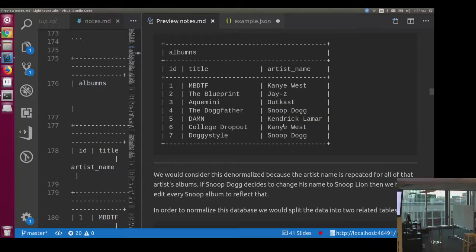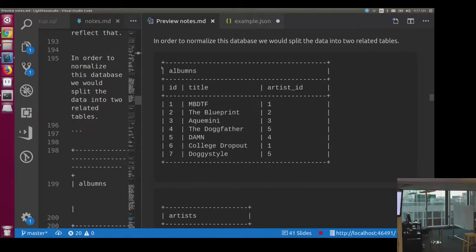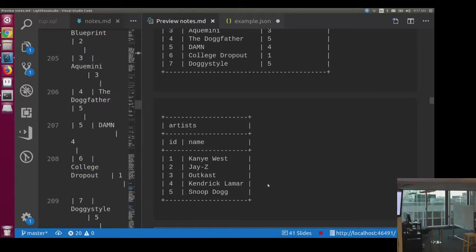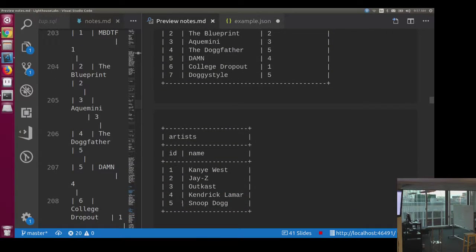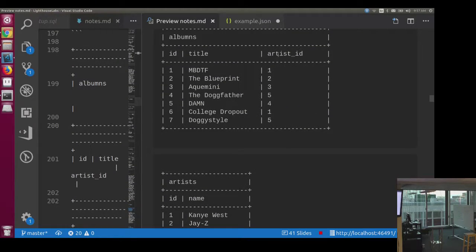And if we forget one, then we start to have data inconsistencies. If he's Snoop Dogg here, and we forgot to, or we edited this one up to Snoop Lion, now we have inconsistencies within our table. Instead, if we split it into an albums table and an artist table, then we only have 1 row for Snoop Dogg, which is referenced twice in the albums table for his albums.